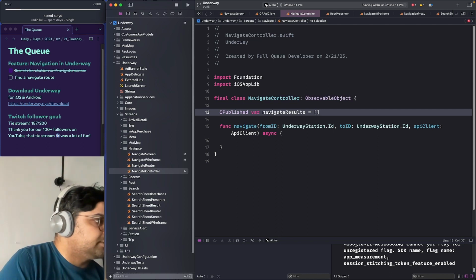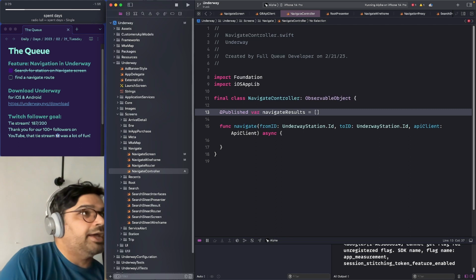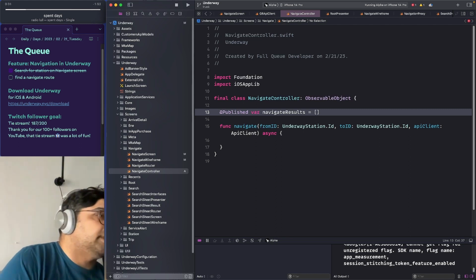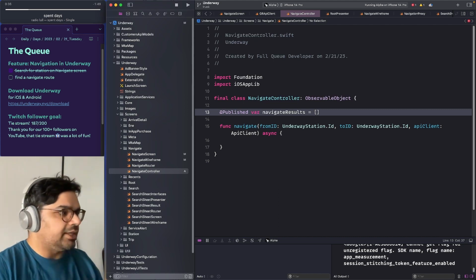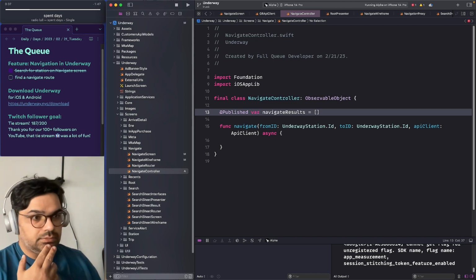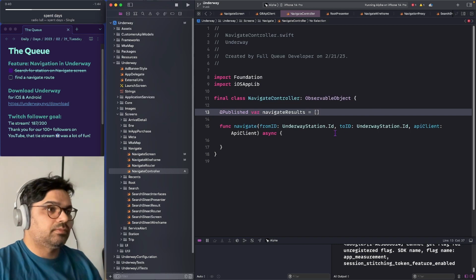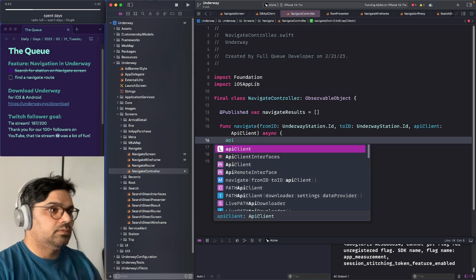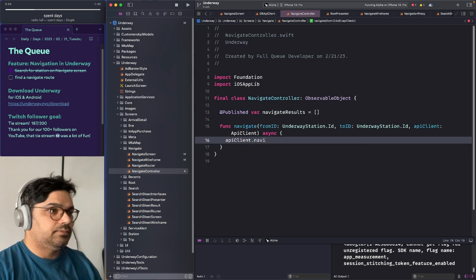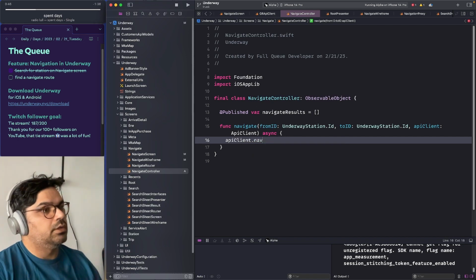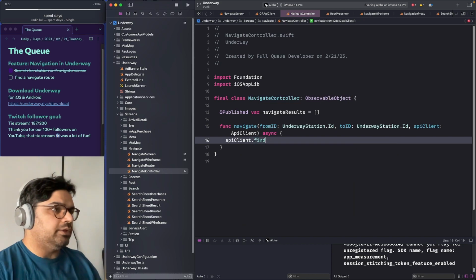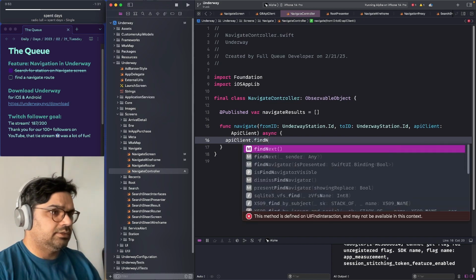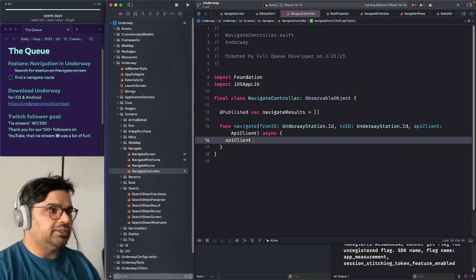10cc recommends you could do the static let shared equals init thing. Yeah, I don't really want a singleton in that sense though. But yeah, that is an approach that people do. What do you want to call this? Find. I mean, I think just navigate is fine.